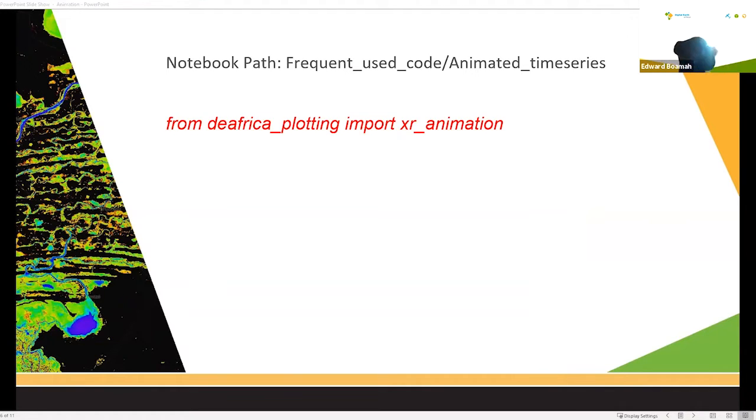If you've followed all the procedure to be able to enable the animation time series within the notebook that you are going to work with, this is the function you will need. From deafrica_plotting import xr_animation. This will enable the animation function for you to be able to use it to generate the imagery time series that we just showed.